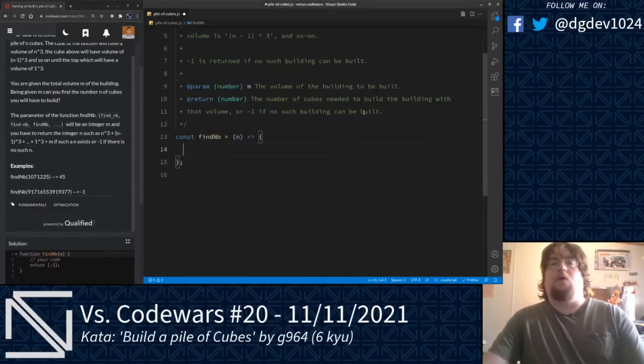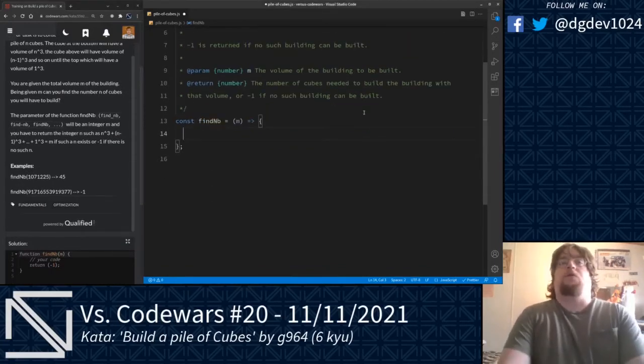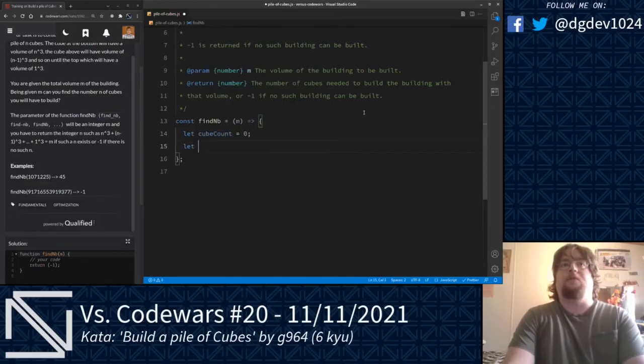Alright, what we'll go ahead and do is keep track of the number of cubes. Cube count equals 0. And we'll keep track of a building volume. We'll set that to 0 for now.